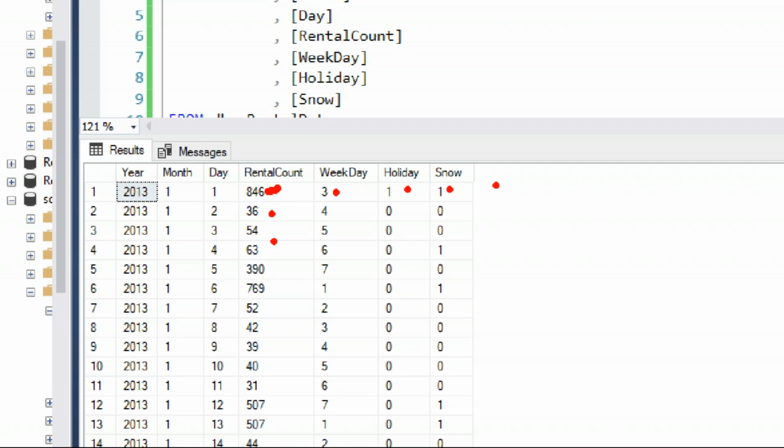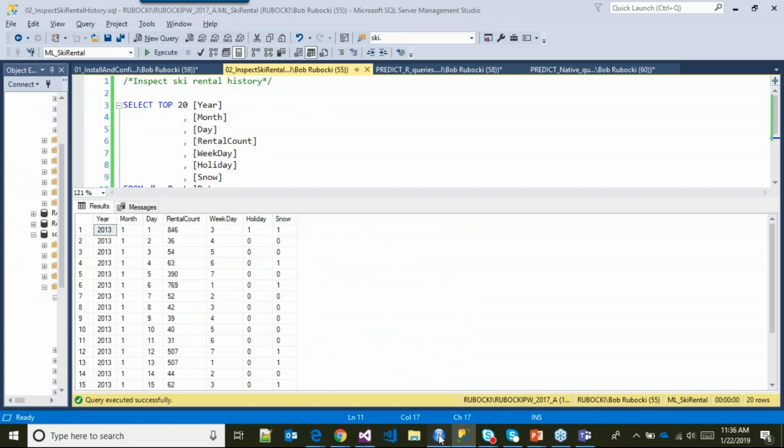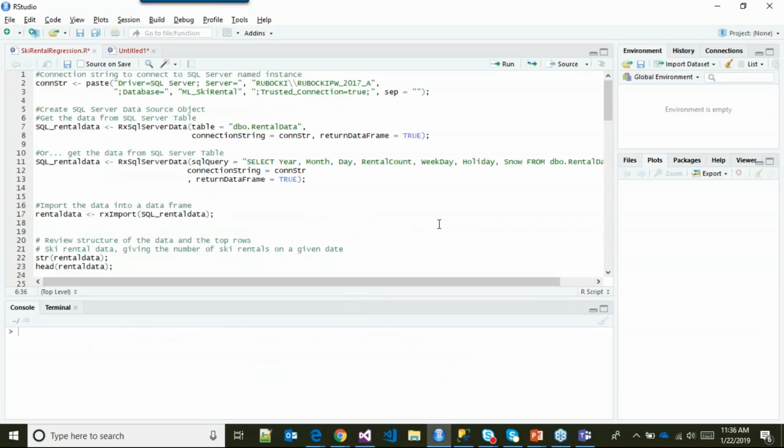And so we want to build a model based on some of these inputs to predict what our count of ski rentals might be for a day in the future. All right, so now I'm going to hop over to R Studio, and this again is where I'm going to develop my R code and do some model testing, etc. So I'm going to walk through this kind of quickly. Again, I don't want to do an R deep dive here, but I'll walk through some of the basics.